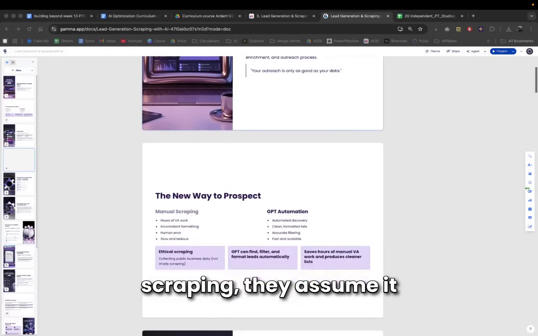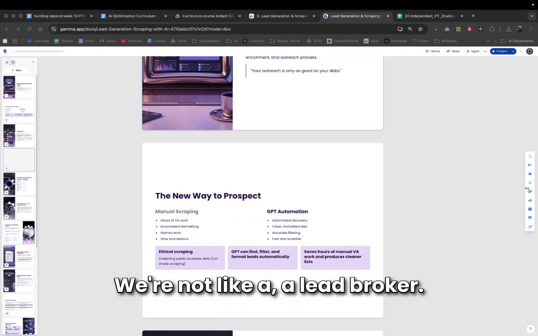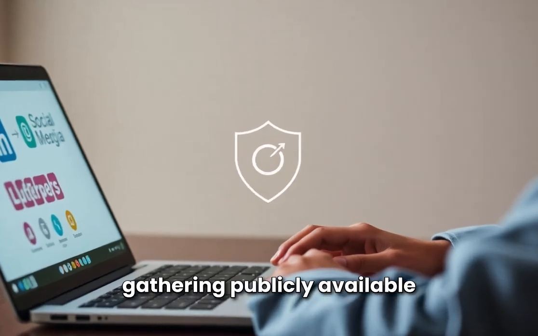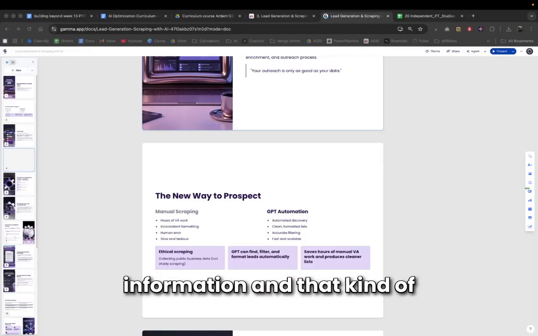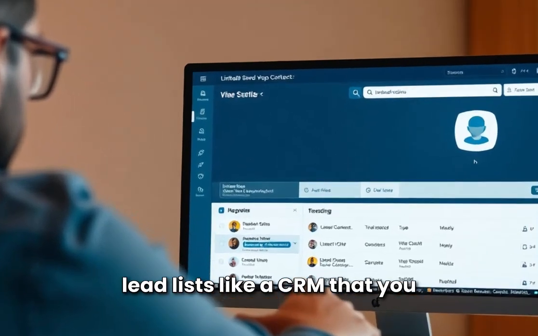When people hear the word scraping, they assume it means something shady. We're not a lead broker, okay? In this context, we're talking about ethically gathering publicly available information, data that is already on the web, like LinkedIn or social platforms, and turning it into organized lead lists, like a CRM that you could actually use.